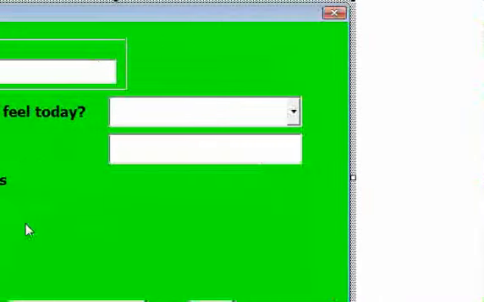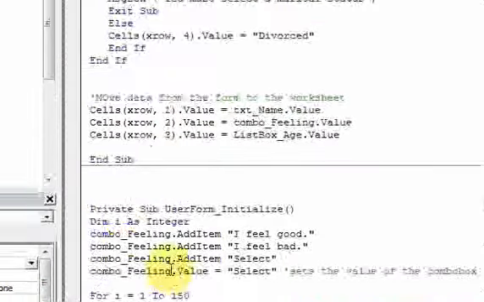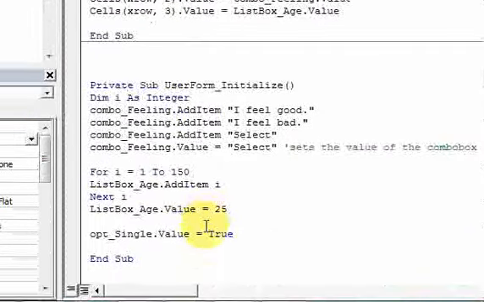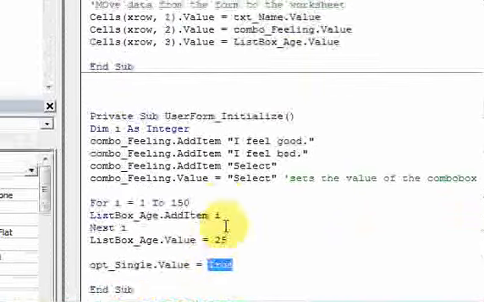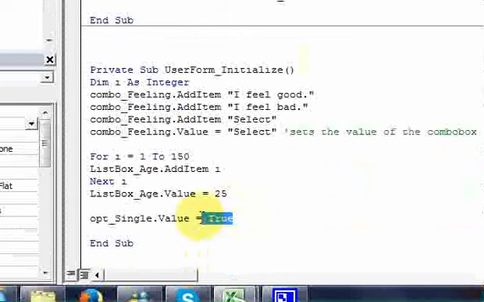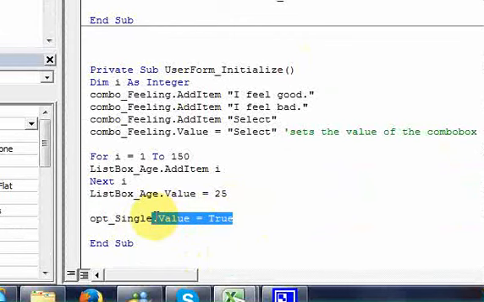One important point is, when you're dealing with these option buttons, to know if they selected it or not is just a simple, is it true? True means they selected it. False means they didn't select it. And if you want to set it, you just do .value equal to true or .value equal to false. Value equal to true, like we just saw, selects it.